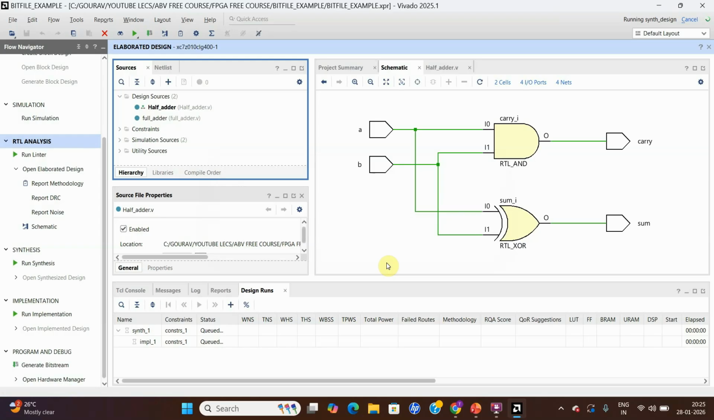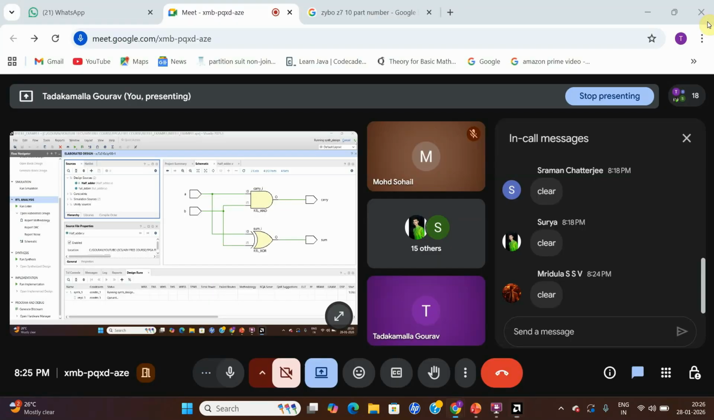Now, a way to check whether the bitstream is getting generated or not is on the right hand side top, there is some loading button, right? So the synthesis design is happening basically, and next implementation will be done, and after that, bitstream will be generated. So let us wait for that bitstream to be generated.